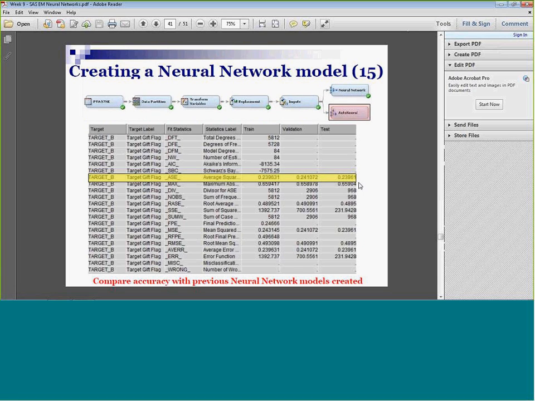And here's how that came out. The other one was 234.755. This is 239.61. So about 0.5% worse. So it didn't do as well with the auto-neural. Again, I'm looking at the test data for my results here.